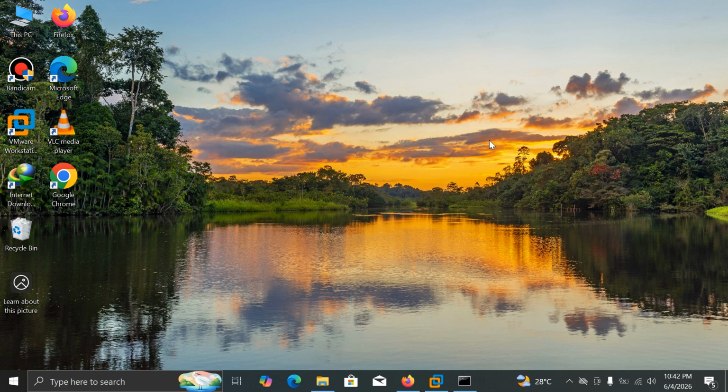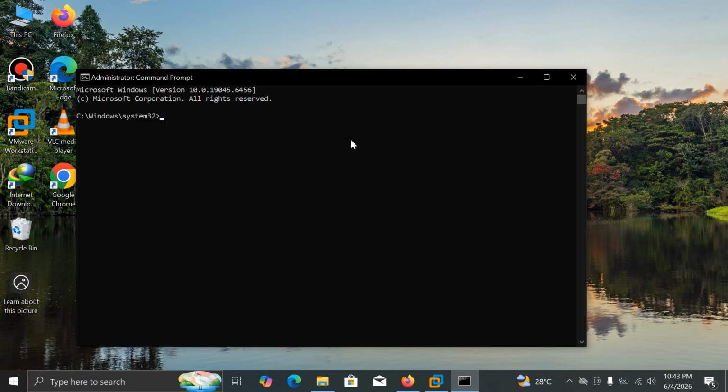If it is not working, you need to repair the Windows image file using SFC and DISM commands. To do that, you need to open command prompt as an administrator. Then you need to type sfc /scannow like this and hit enter. Once the process is done, you need to type DISM /online /cleanup-image /restorehealth. You need to type exactly like this and hit enter. When the process is complete, you need to restart your computer.